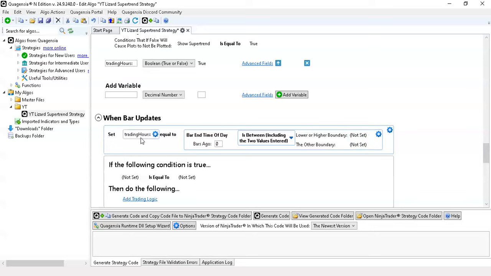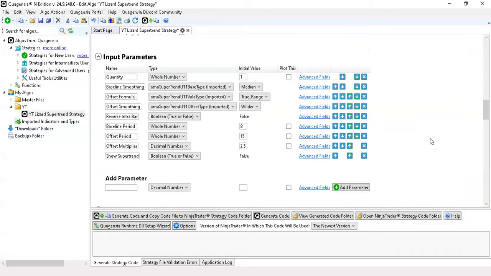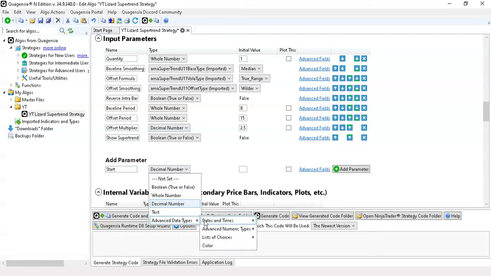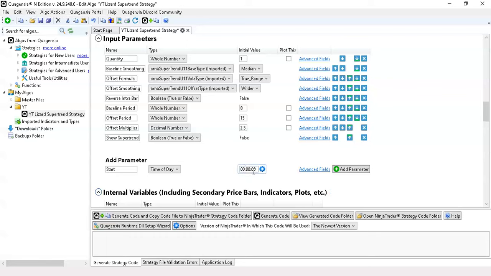All right, so I got the set boolean. Let me just back up a little bit. I should have done this first. What I'm going to do is, not end, I apologize, start. Scroll down to advanced types, dates and times, time of day. Too easy. Set in your default start time.